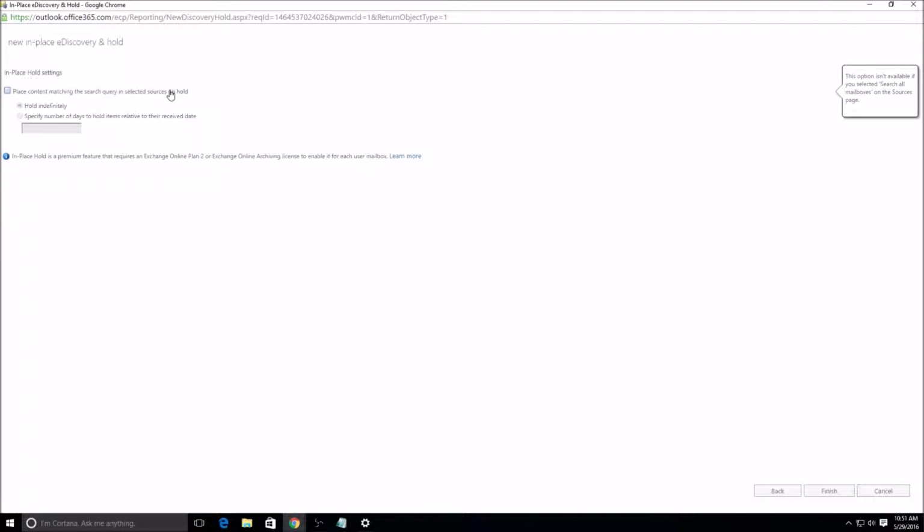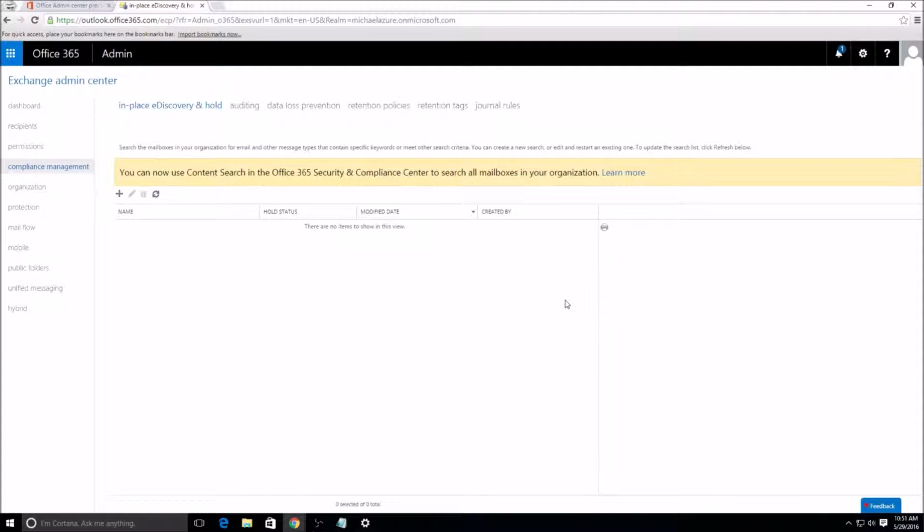Now it's mentioning that the in-place hold here, you can specify it if you want to, but if you don't have the appropriate licensing for it, which is the Exchange Online Plan 2, it's not going to do it. Basically, that puts that mailbox content on hold, so it can't be permanently deleted. Once you do that, you hit finish, and then it'll run the hold. How long the hold takes just depends on mailbox size, really, so there's no way for me to give you an accurate estimate. If it's a small mailbox, it should be pretty quick. If it's a 30 gig mailbox, you might be waiting a while.